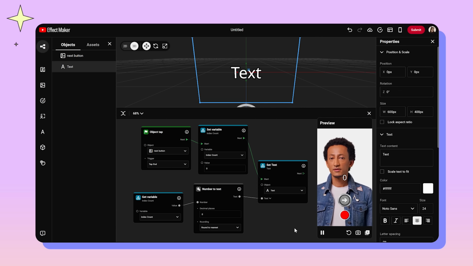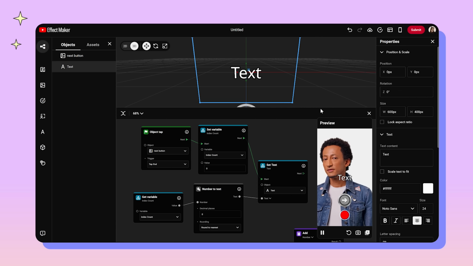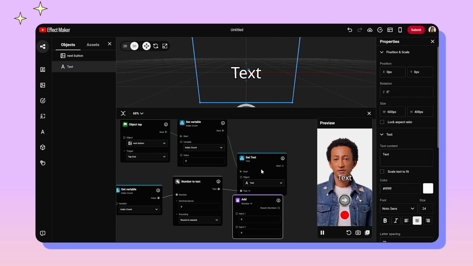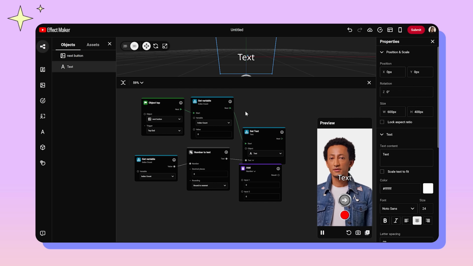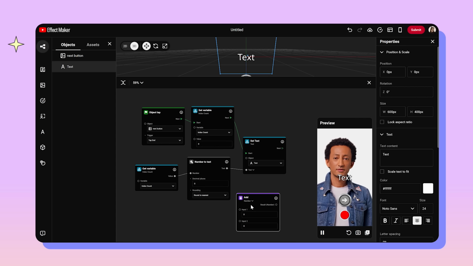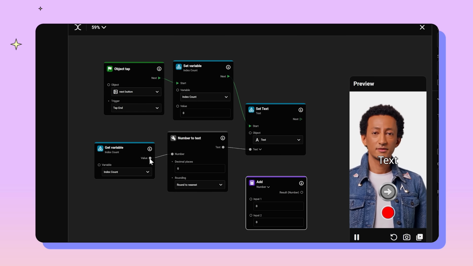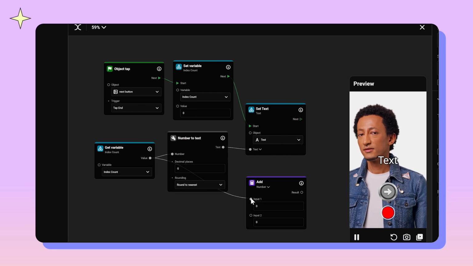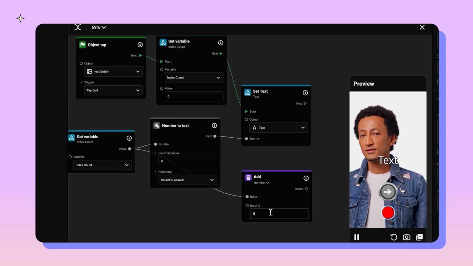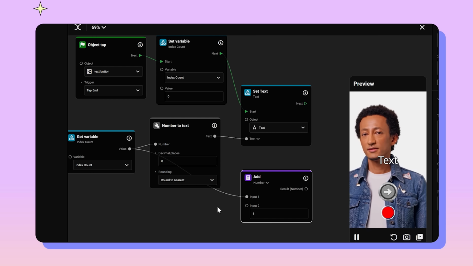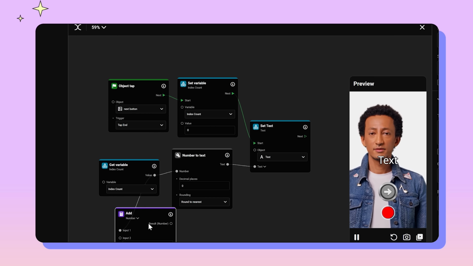We can do this by adding an add node from the math category. This node lets us add two numbers together and then outputs the sum. Ideally, we want to add 1 to whatever our index counts variable's value currently is. So let's connect the value output of our get variable node into the input 1 port of our add node. We can manually change input 2's value to be 1. Then let's connect the value output of our add node into the value input of our set variable node.